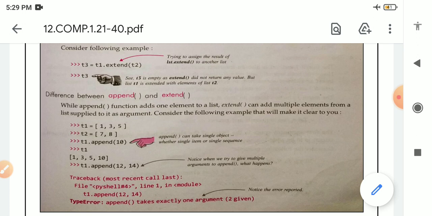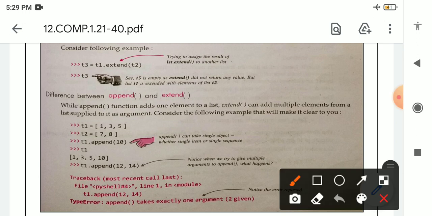It means in the extend method we are providing a list as the argument, and the list contains two or more elements. That is why multiple elements are added to the list. See here, consider the following example that will make it clear to you. Here one list is written, T1. It contains three elements: 1, 3 and 5.